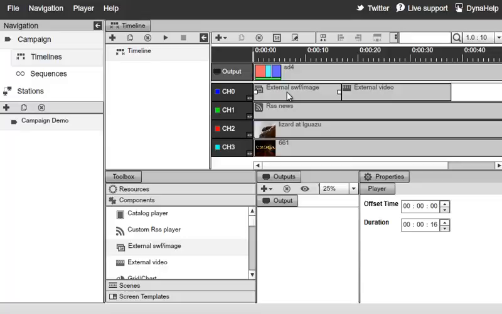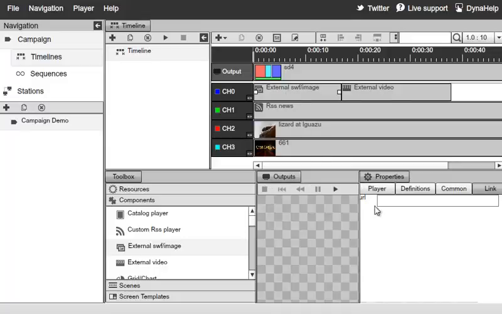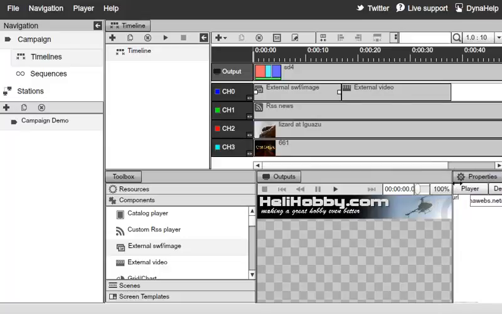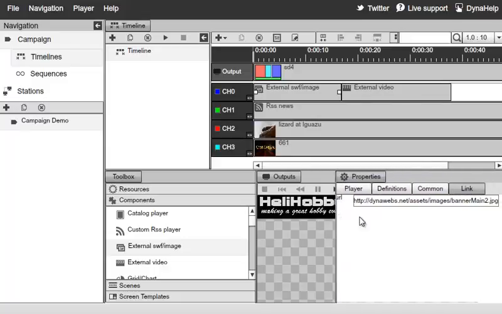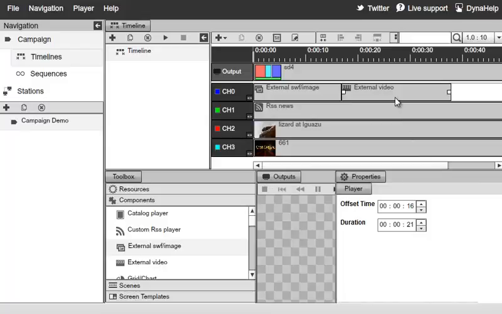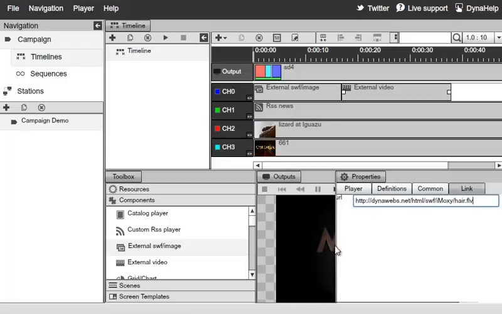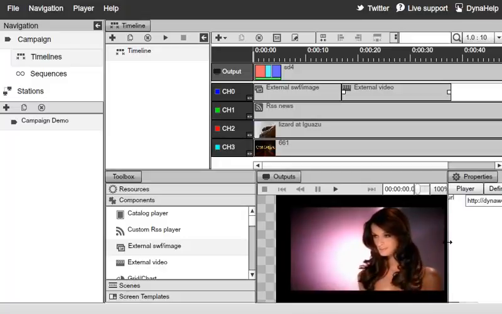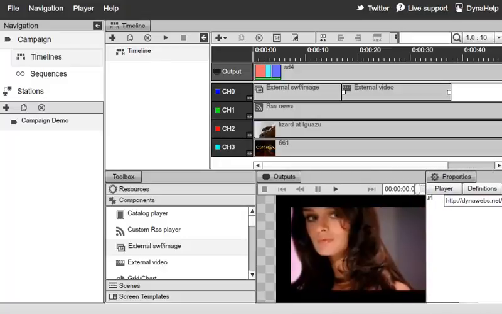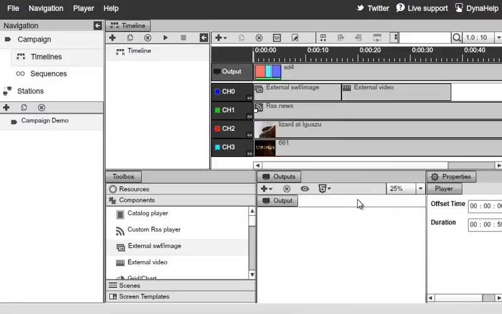So let's go ahead and double click on the external Swift image component to load up its properties and go ahead and paste in the address. And again, this address could be anything. So if this is a local web server that you're accessing, that will be just fine. And press enter. And you can see that the image loaded just as we expected it to. Next, go ahead and double click the external video. And just like before, we'll go ahead and paste in an address of a video and press enter. And you can see that the video played just fine.